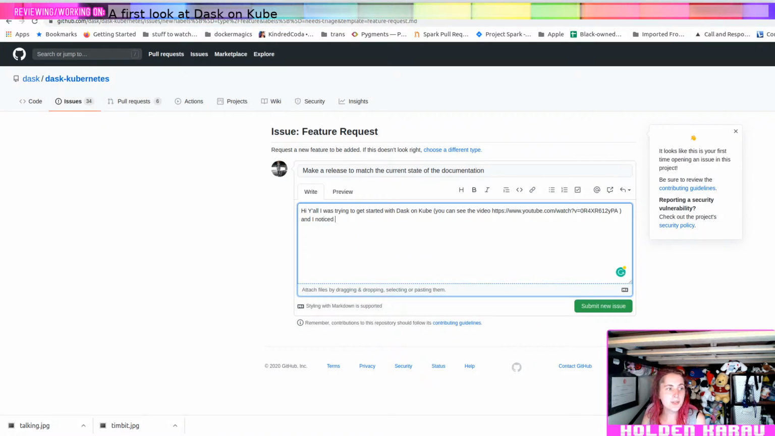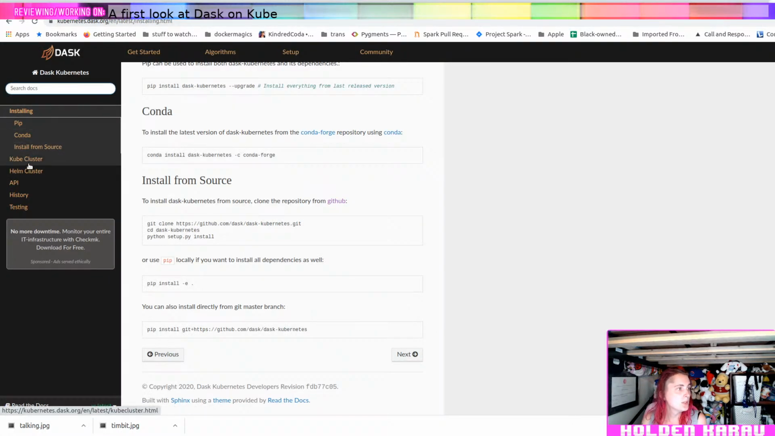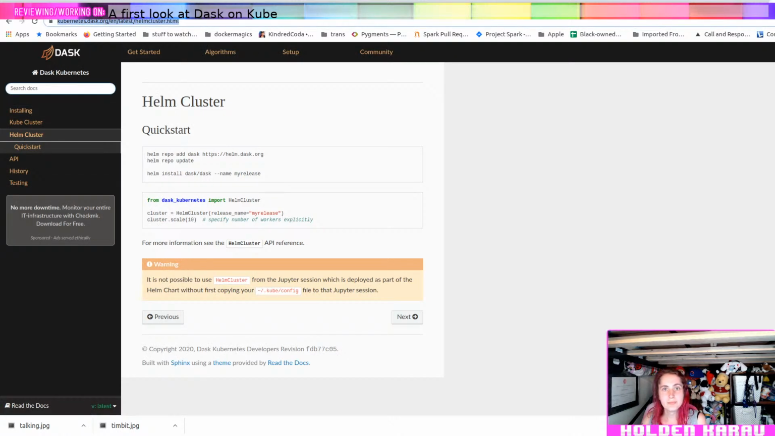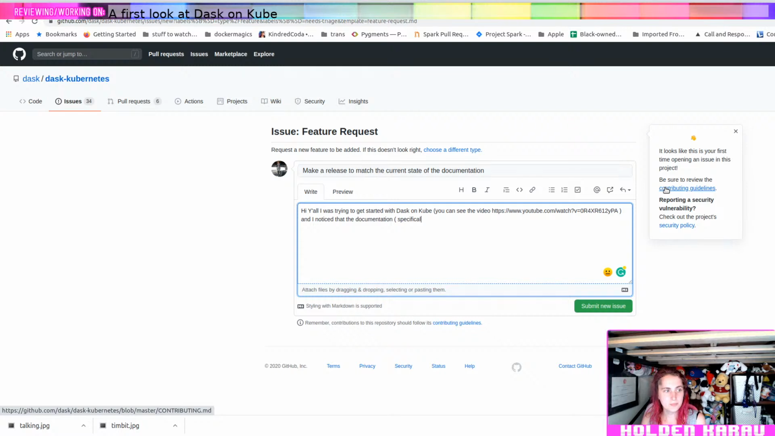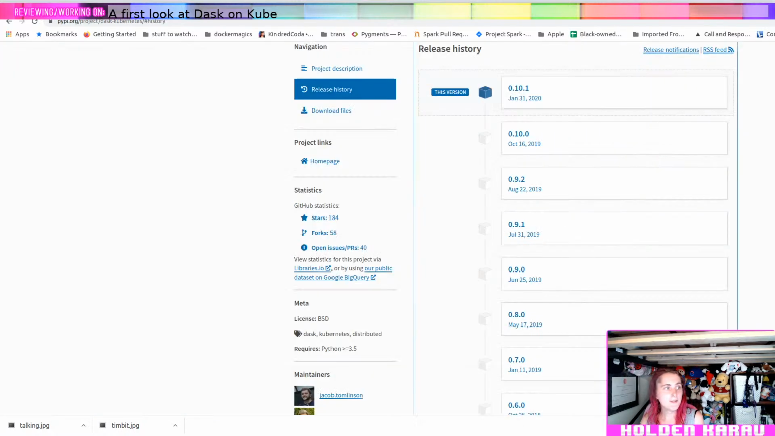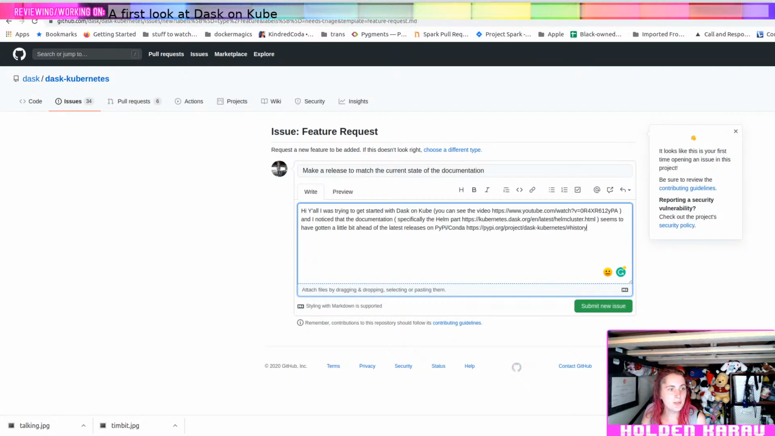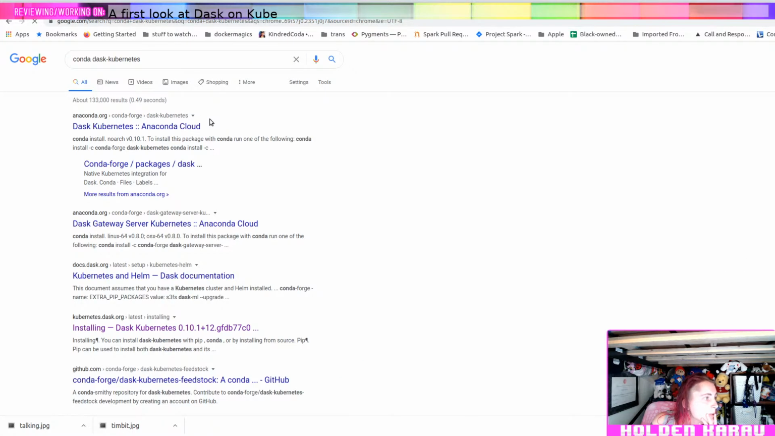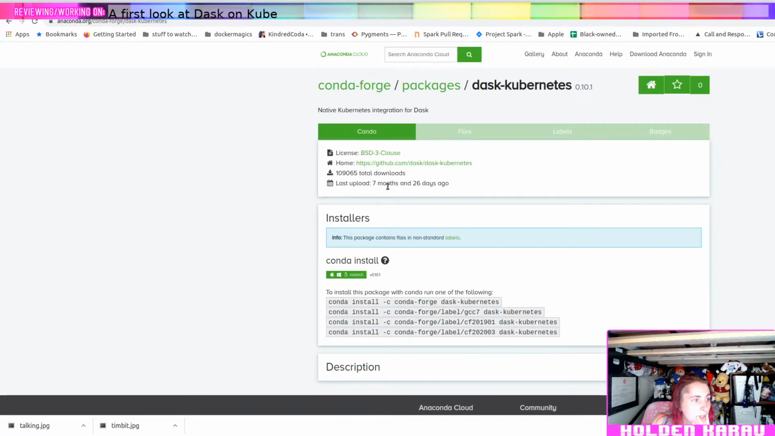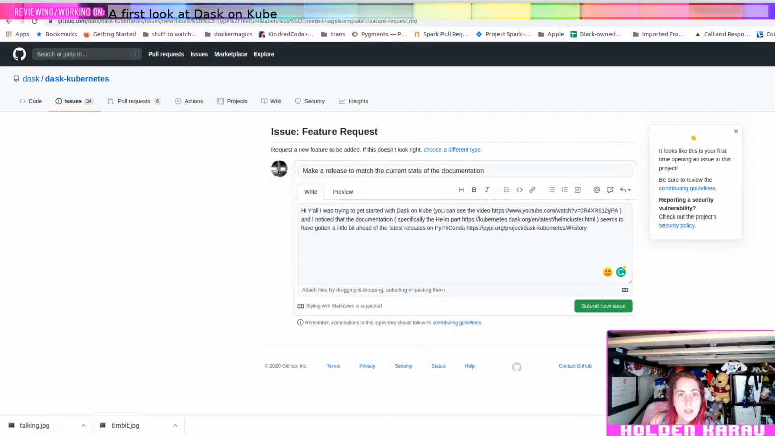And I noticed that the documentation seems to have gotten a little bit ahead of the latest releases on PyPI/Conda. Let's double check that this is true with Conda too. Conda Dask Kubernetes. Yep, same. Last uploaded 7 months ago. Cool.